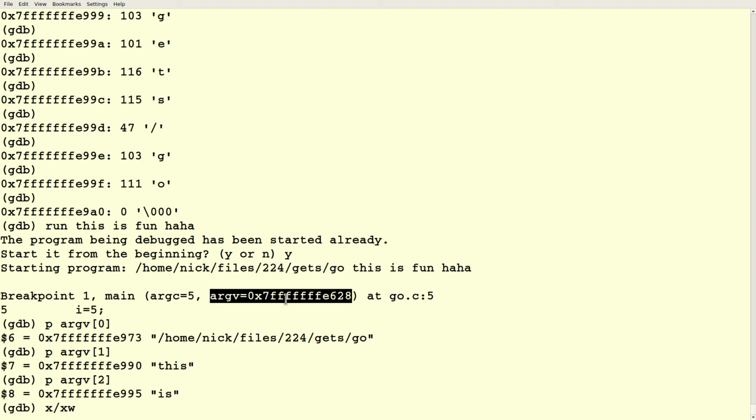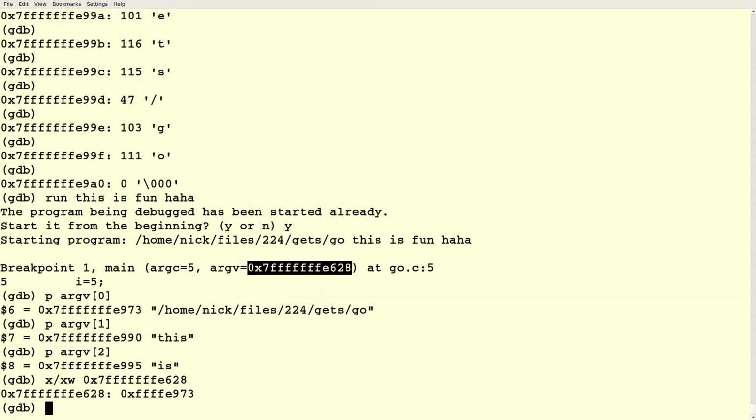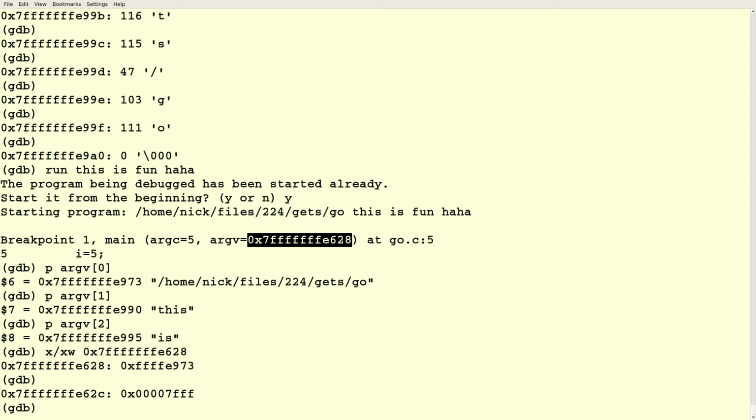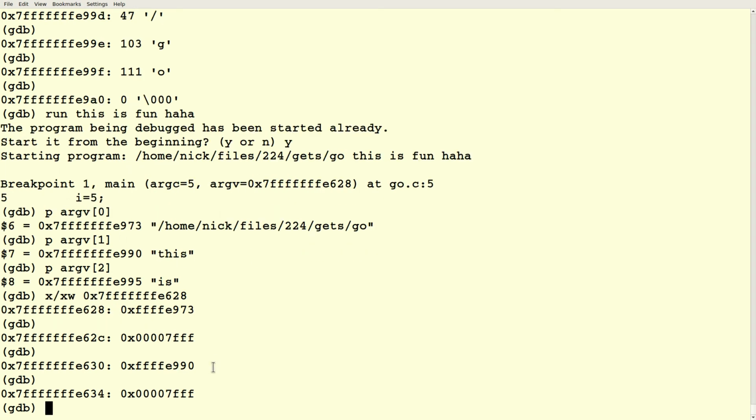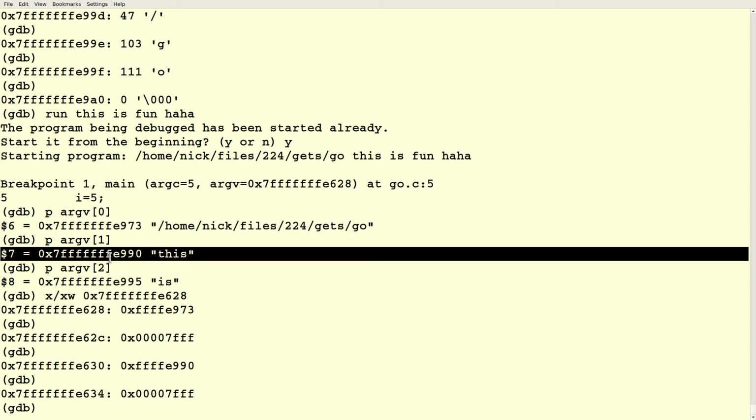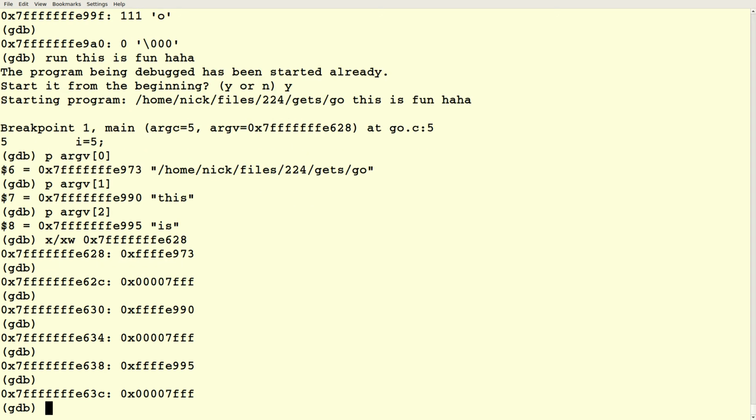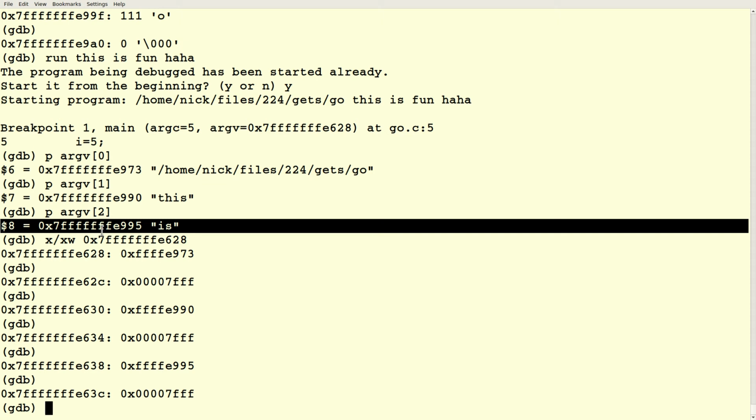But if I actually look at this memory location, right, the thing that argv is pointing to is 7FFF E973. Okay, that's the address where this string began. The next element in the argv array is 7FFF E990. That's the address where the second string is stored. And if I look at the next locations, the address is 7FFF E995. That's where the third string was stored. So it's an array of pointers where each pointer is pointing to an array of characters. That's the char star star part.